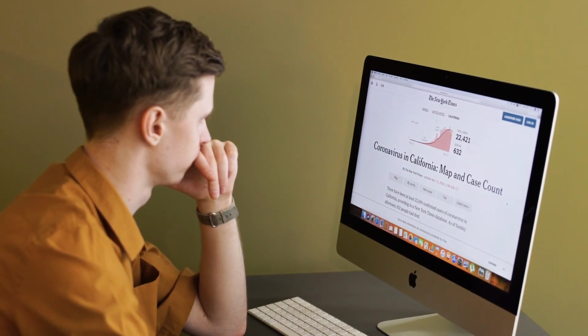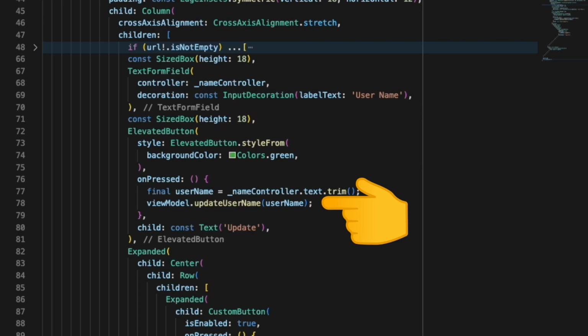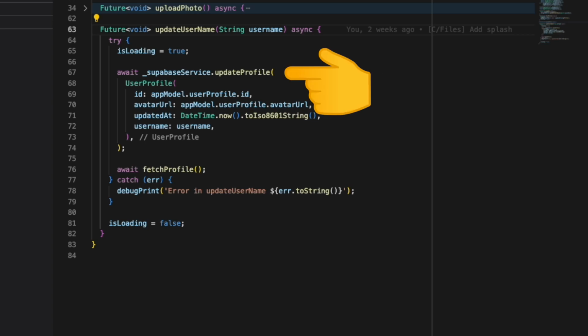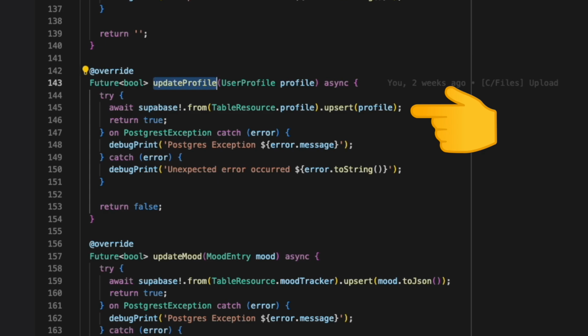For updating the username, we call the viewModel updateUsername function. Inside this updateUsername function, we first create a user profile model. We get the ID equal to the user profile ID, the updated at as now, and the username to be equal to the one which the user enters. We call the Supabase service updateProfile function. This function internally calls the profile's Postgres table and upserts the new profile.